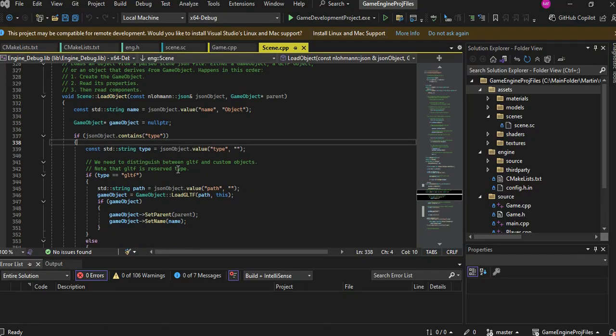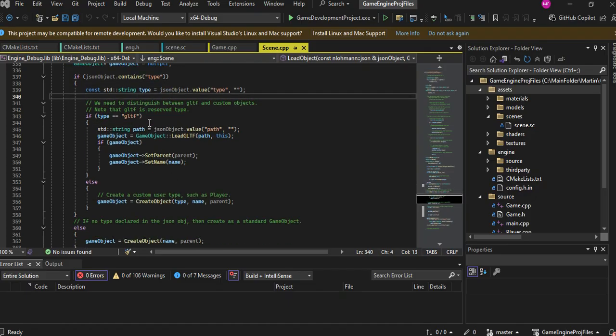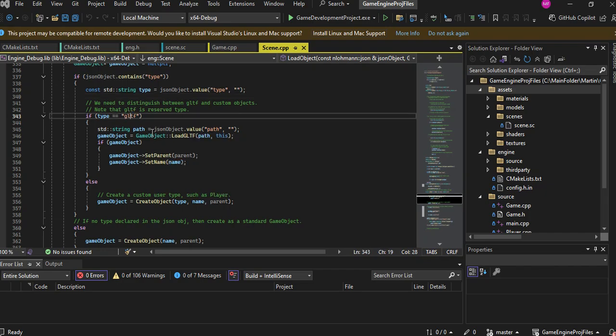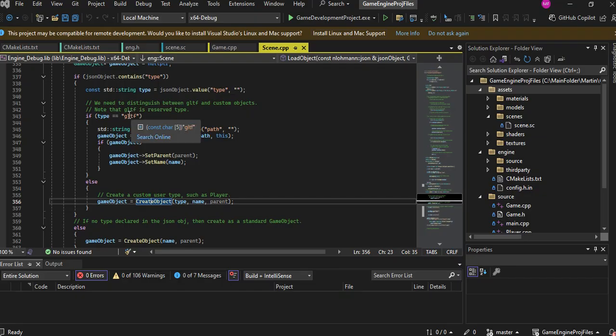Okay, so let's go to this again. And then if it's got a type, if the object contains a type, then we're either going to load it as a GLTF, if that is indeed the type. So that's a reserved keyword that I've mentioned there. Else we're just going to create it as a game object, create a custom user type. That's if it is given a type, but the type is empty, or it's not GLTF in this case.